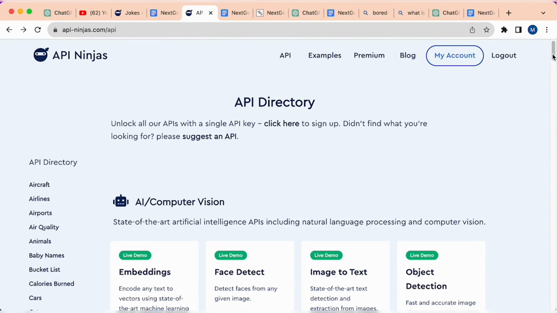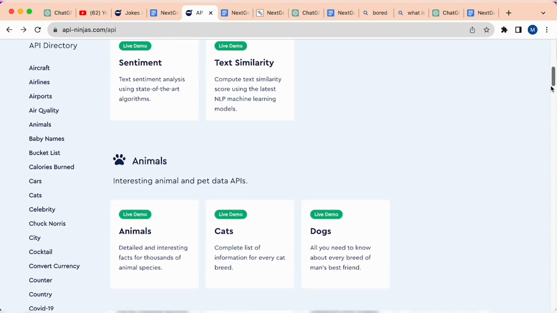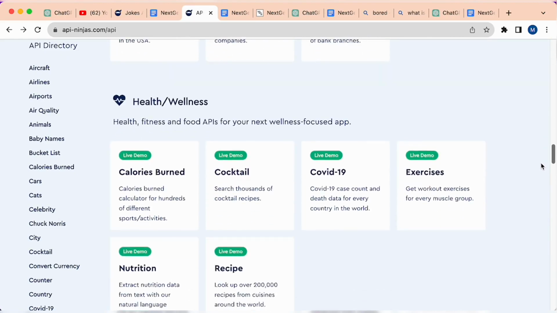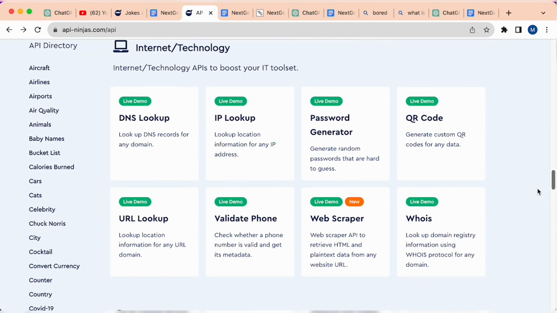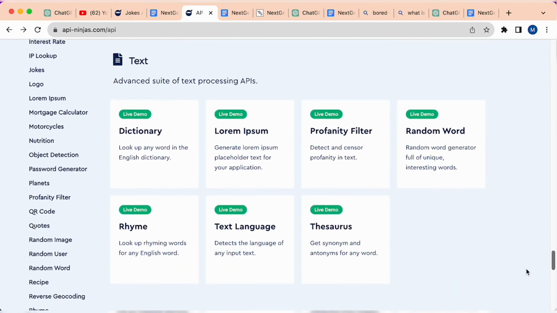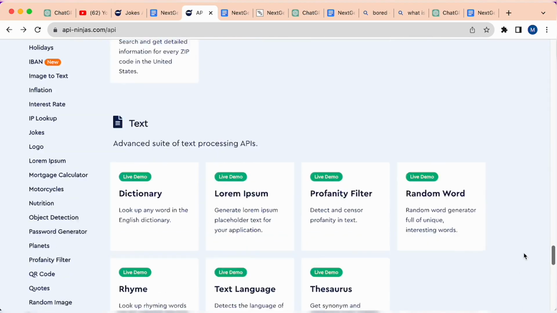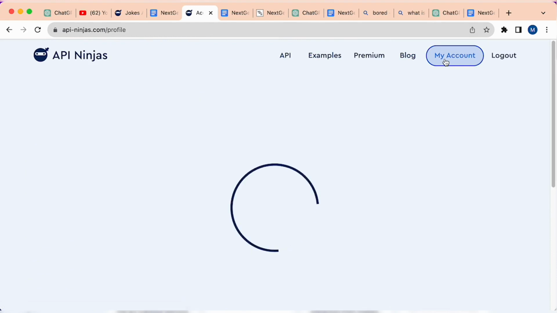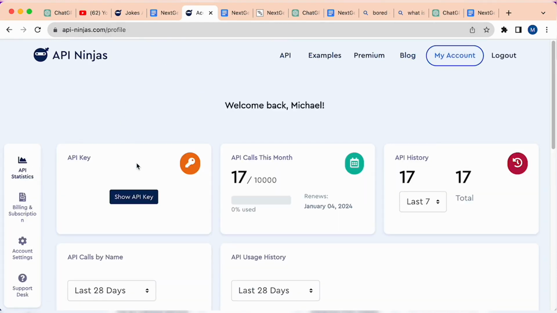The API we're going to use comes from API Ninjas. This is a fantastic site with lots of APIs on here that you can tap into: finance, healthcare and wellness, internet and technology, miscellaneous categories, places, test, text, transportation, just lots of different areas. Now, if you click on my account, you can see there's an API key. So this is where you're going to go and get your API key. So once you register, click on API, get that API key. And once you have the API key, then you can make the action calls inside of your GPT.